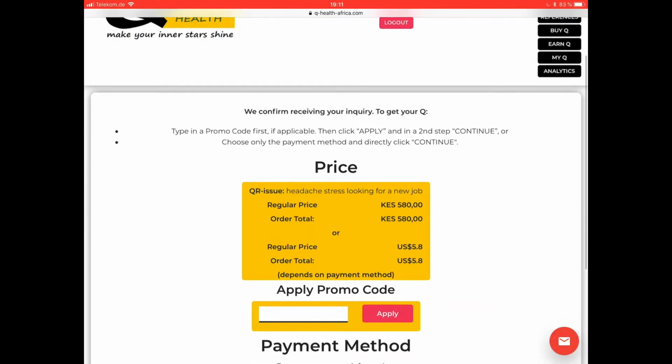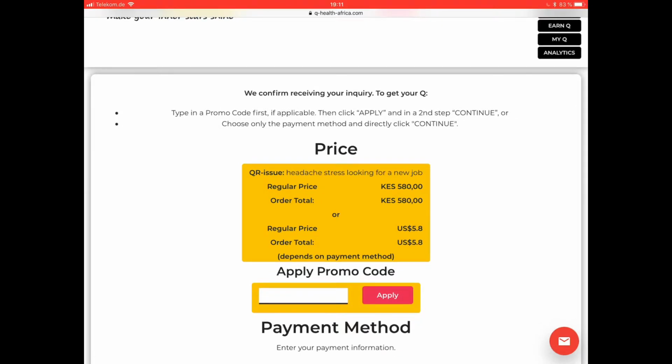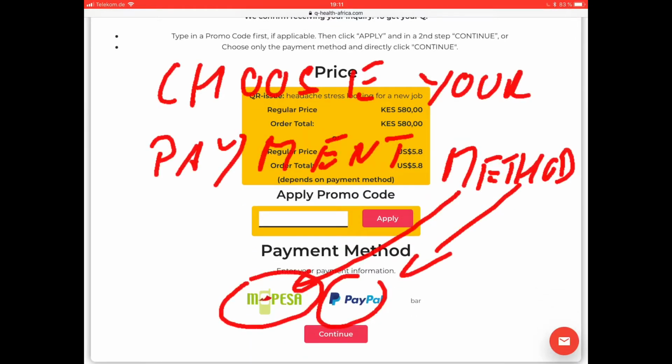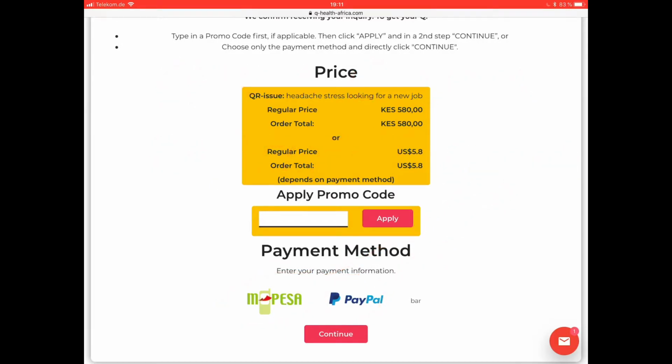Then you scroll down to the payment method. You have M-Pesa or PayPal. So you have to choose. Then you click on Continue.